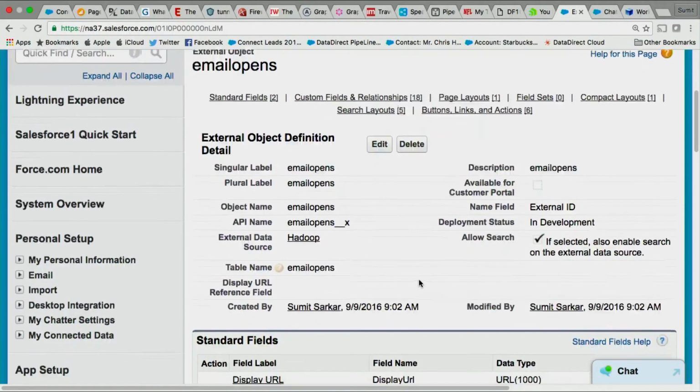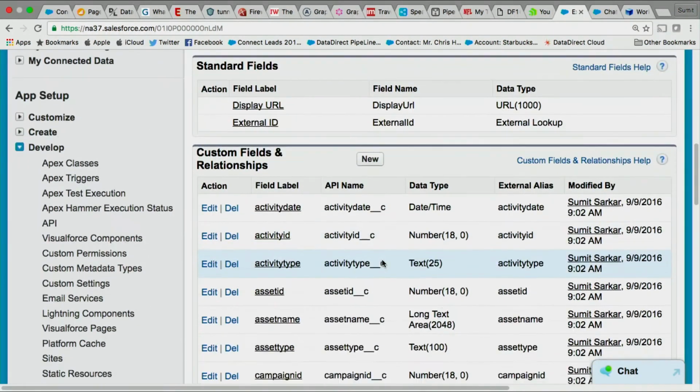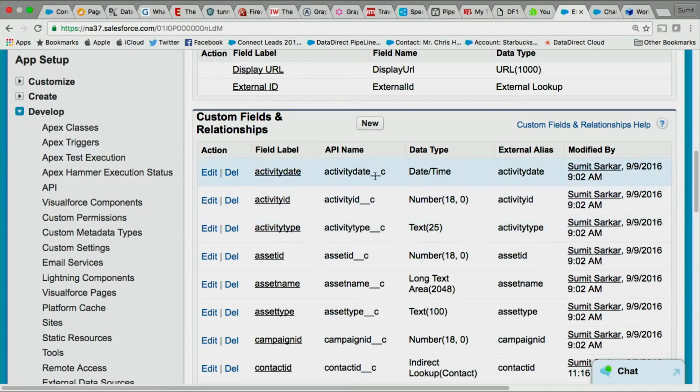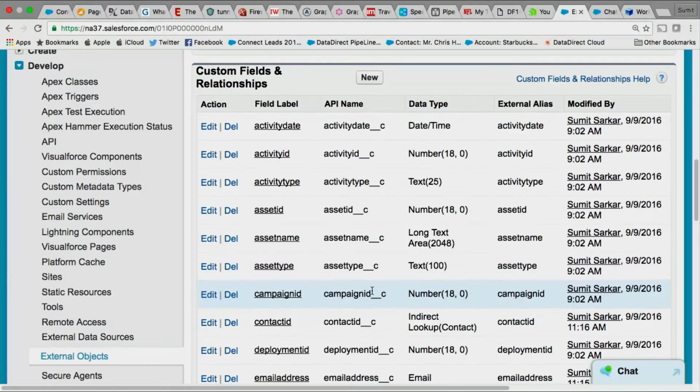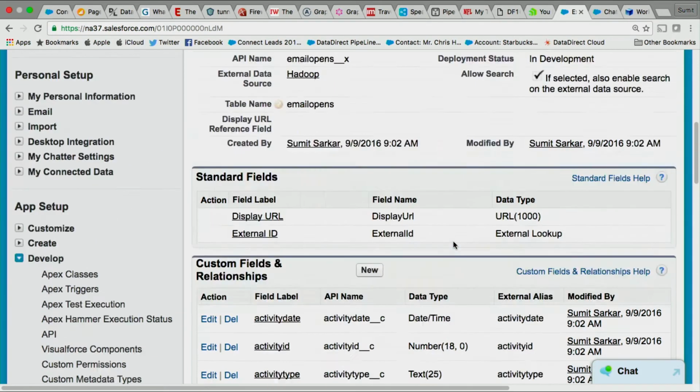When we look at this data, you have this API name of __x because it's external. It goes against our Hadoop system, and it reverse engineers all the Hadoop Hive data types into Salesforce native data types. Salesforce Connect is really cool for that. It makes the data look very much native to the platform. And then I've got a lookup in our lake, a contact ID, which is related to some of our master objects in Salesforce. So this is how this external object is configured.